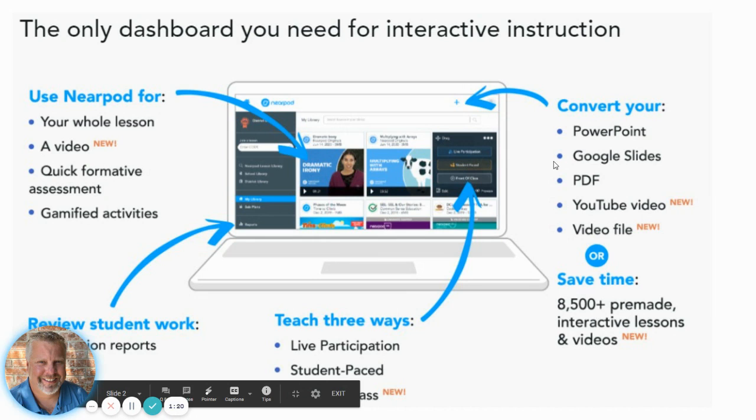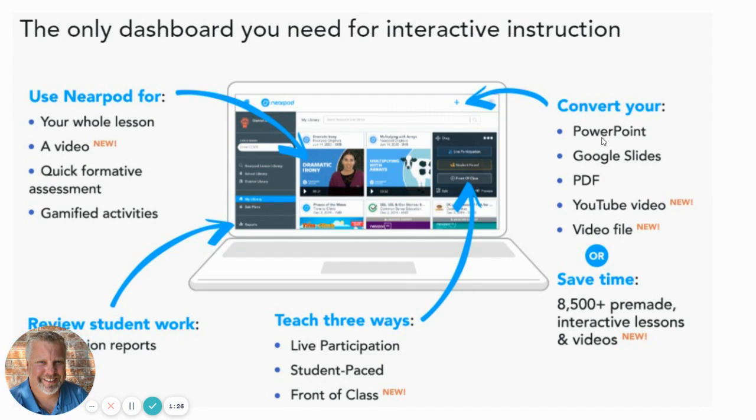So if you're like me, when I first saw this, I was like, I don't have time to create this stuff. But you can import your PowerPoint slides and then just put your Nearpod quizzes and stuff in there. You can use Google Slides, PDFs. If you have any YouTube videos, you can embed those in your Nearpod or video files.